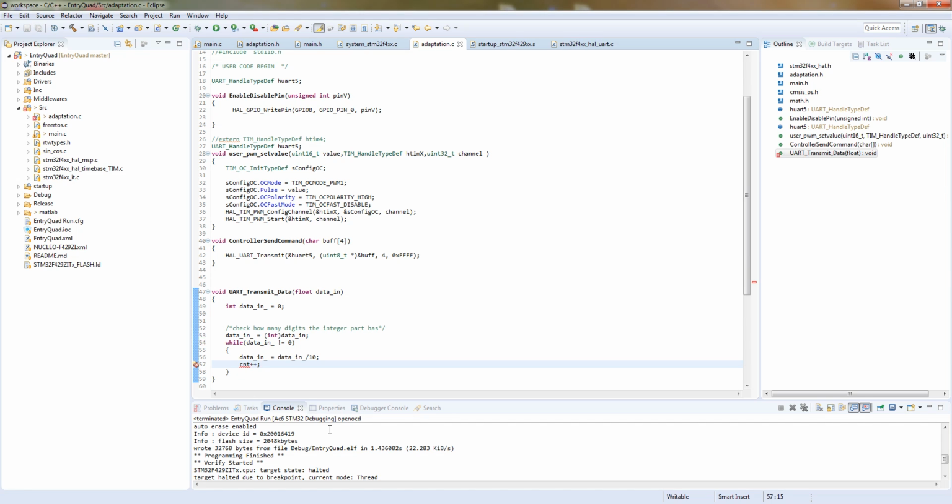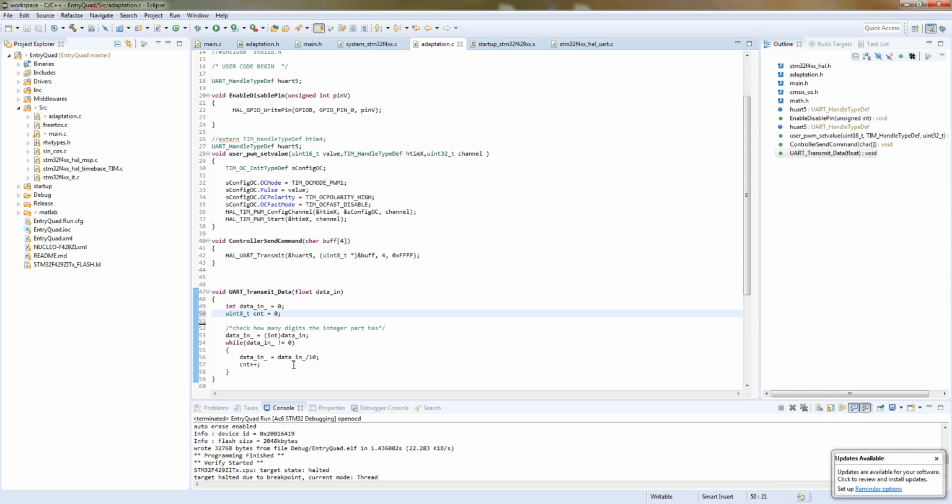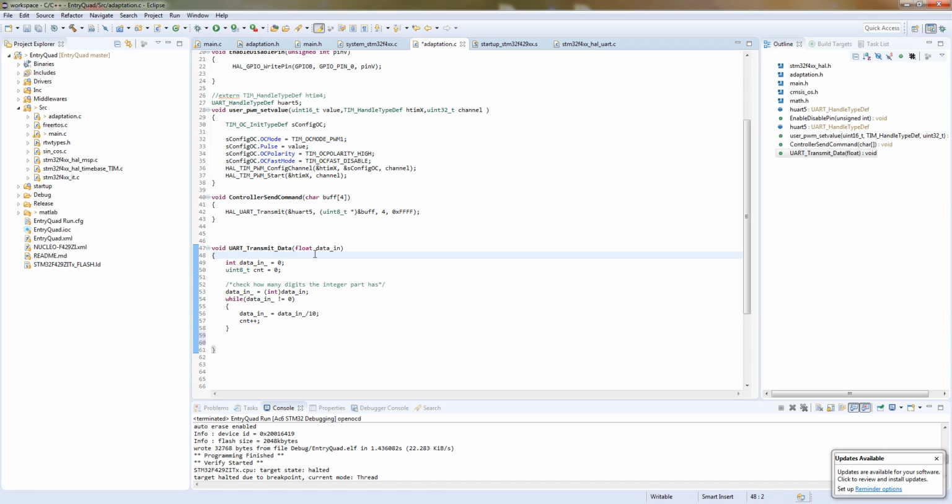Okay, we declare also the counter here as, let's say, unsigned, and it's 0 at first. Okay, we save this and move on. So what we have so far, we take the integer part and then we count the digits.